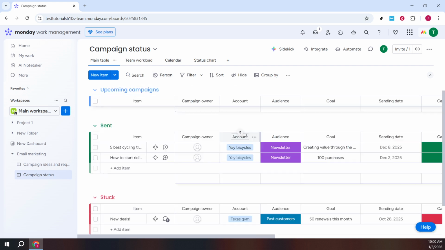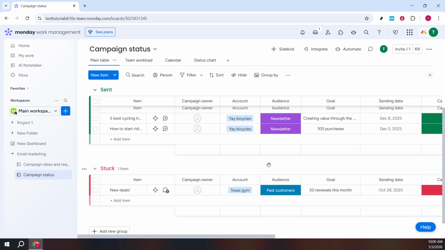That's it. You opened your workspace, started with a template, chose the right one, and customized it to fit your needs. Follow these steps whenever you want to launch a new board in minutes with a reliable, consistent setup.